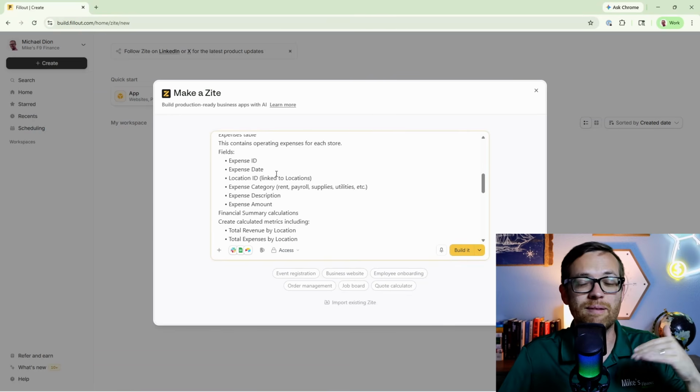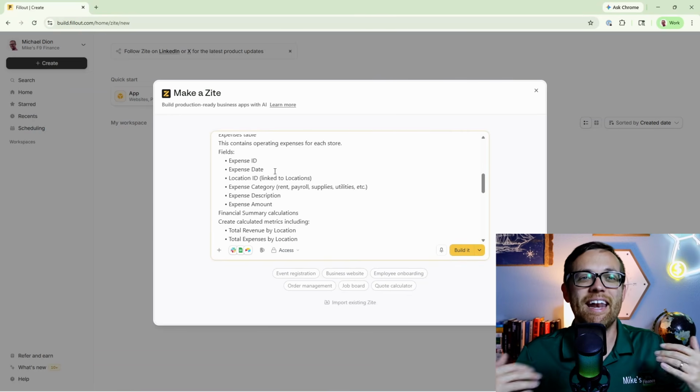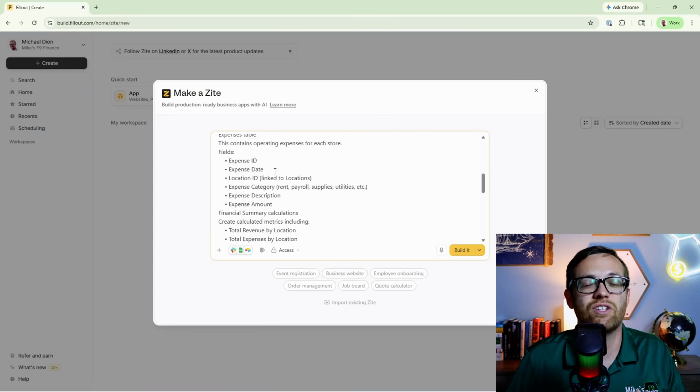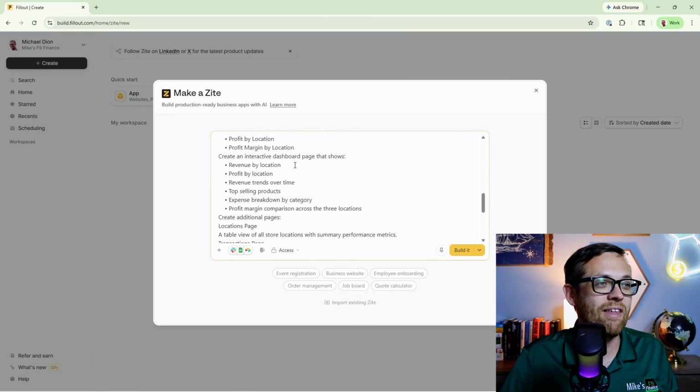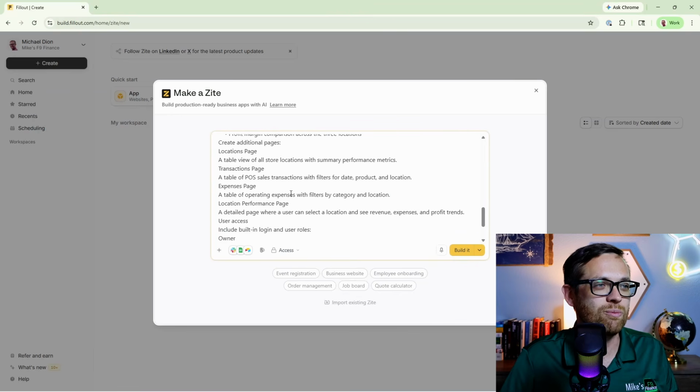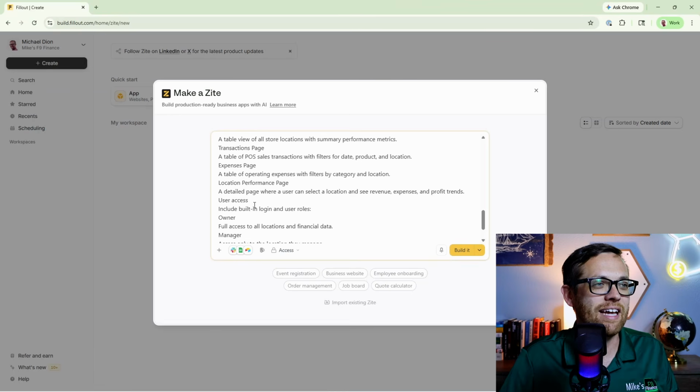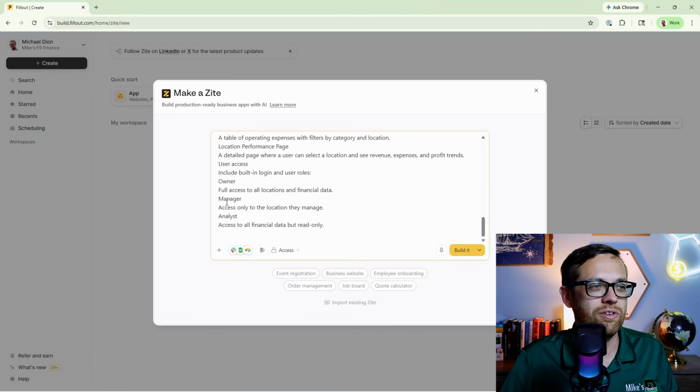You could also just type in broadly what you want into Zite, and it's going to give you that framework using its own technology. You don't have to be this specific. I just like giving it a little bit more context. Some of the financial summaries we're looking for, and then what we're wanting, interactive dashboards. And finally, we're going to tell it for user access, I want built-in roles. Here's all the roles I want.